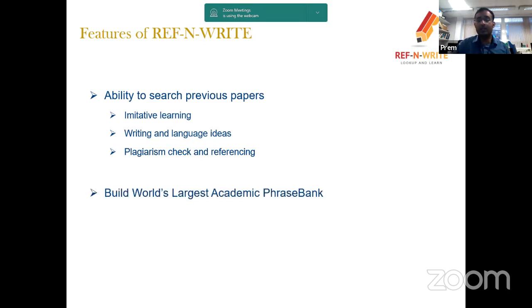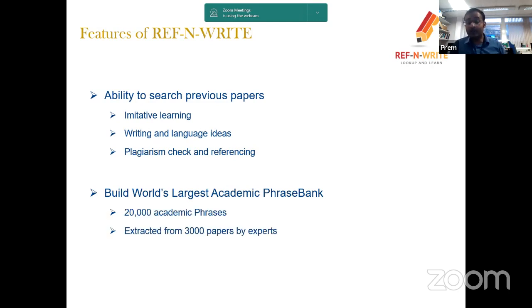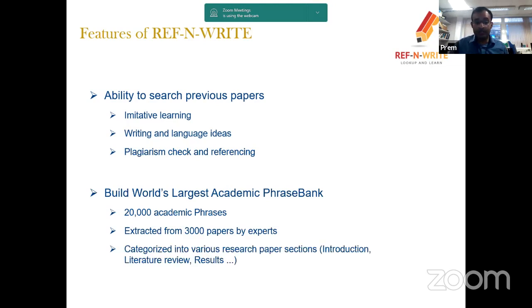Okay, and the second, most important feature is that it contains the world's largest academic phrase bank. I think I can safely say that, because it contains approximately 20,000 academic phrases, and these were manually extracted by academic experts from 3,000 research papers. It's been categorized into various categories and subcategories, and it is a fully searchable academic phrase bank. I will show you this feature in the demo in a few minutes' time.